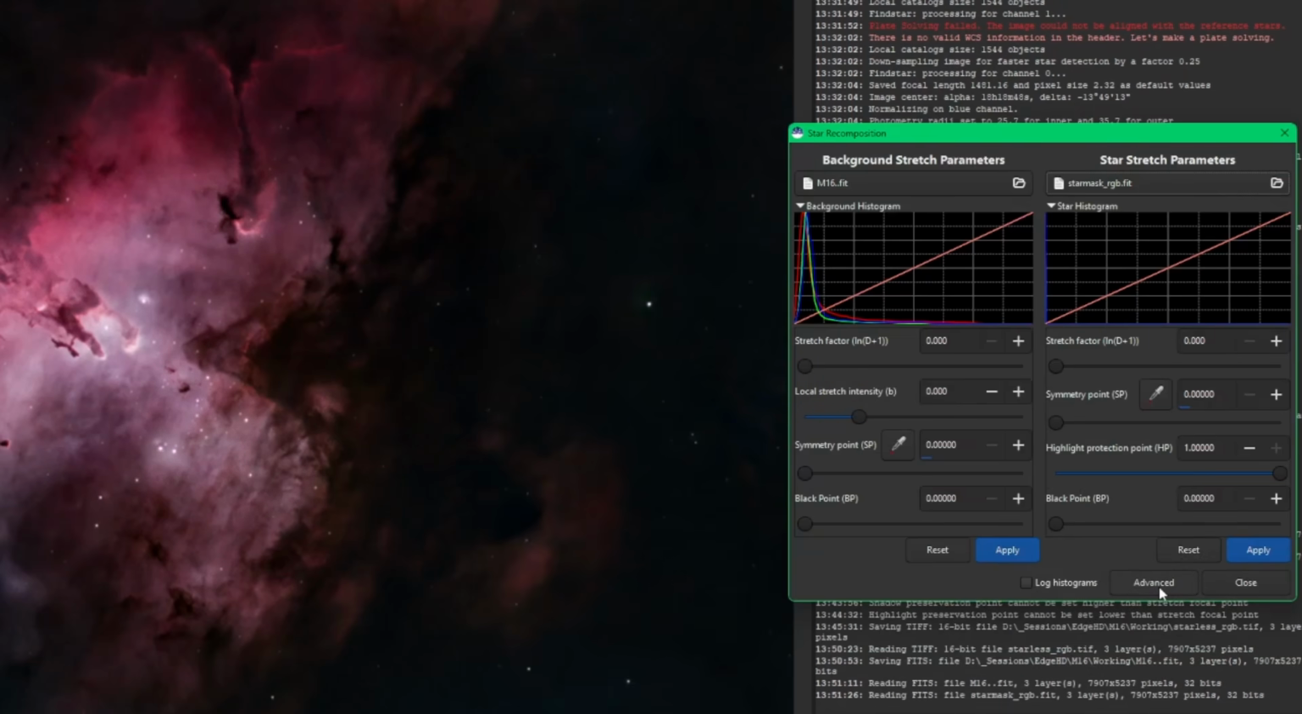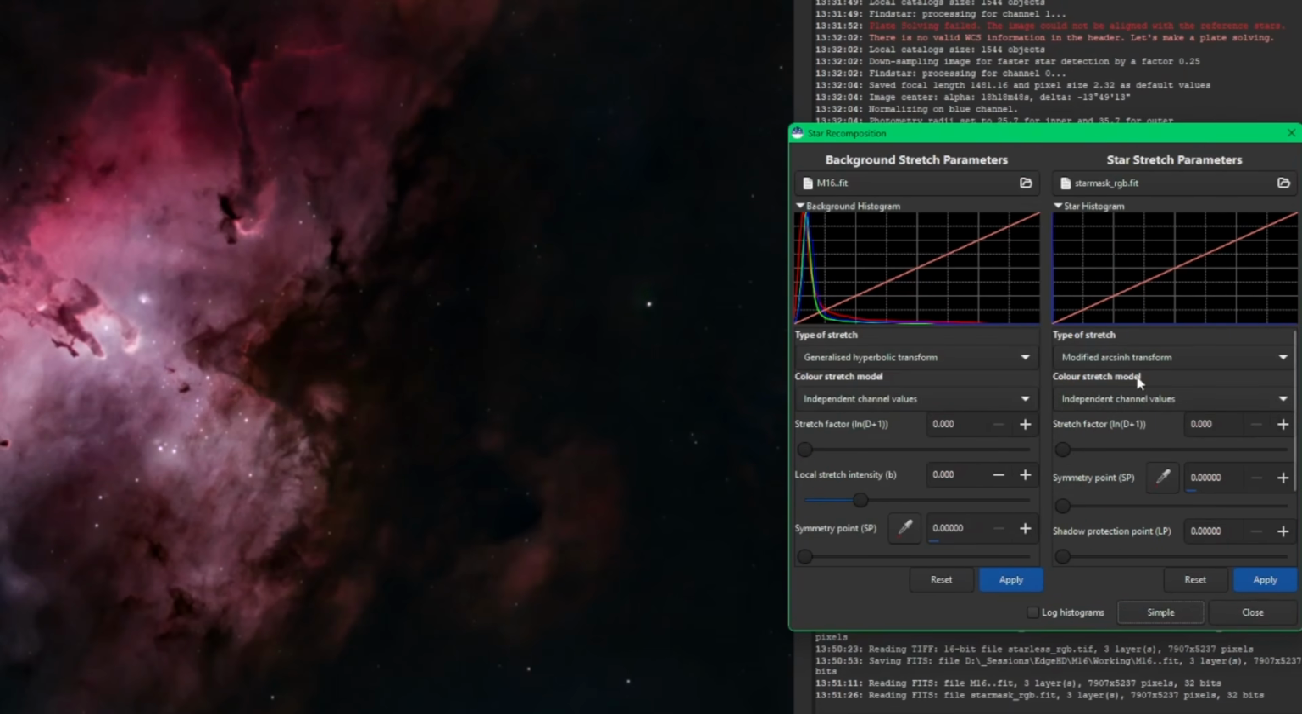I always come down and hit my advanced button to make sure my color stretch model is in either human or even weighted. That tends to give you better star colors, but there's nothing wrong with using independent as well. Settings that you can play with. Modified arcsinh stretch tends to work the best. Sometimes I do run it in generalized hyperbolic transform though. Again, play with it, see what you like, and then just start stretching.